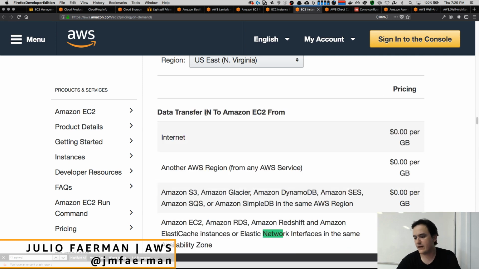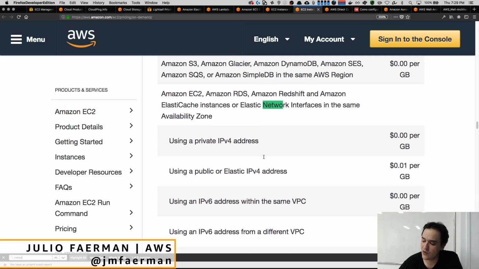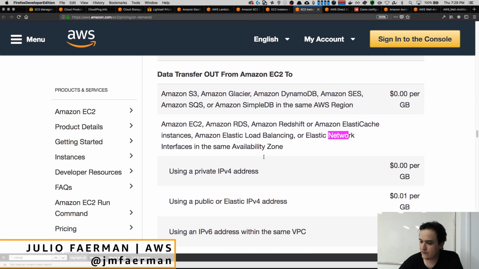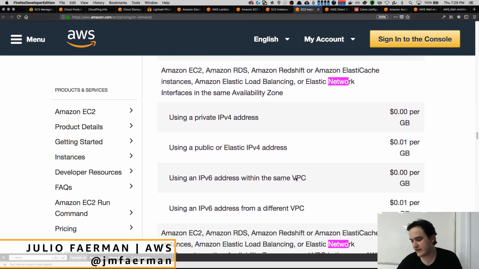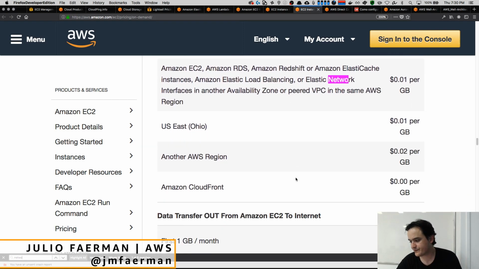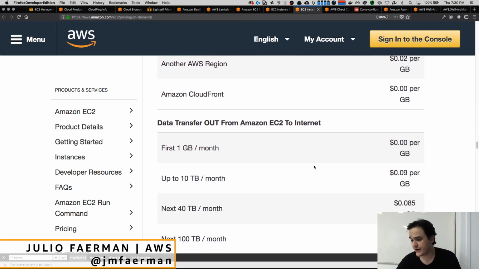So usually data transfer cost, it's nothing for data coming in from the internet to AWS, but for data going out from EC2 to the internet, it starts at 9 cents per gigabyte data transfer out from the EC2 to the internet. You have a gig free, but after that, it's 9 cents.